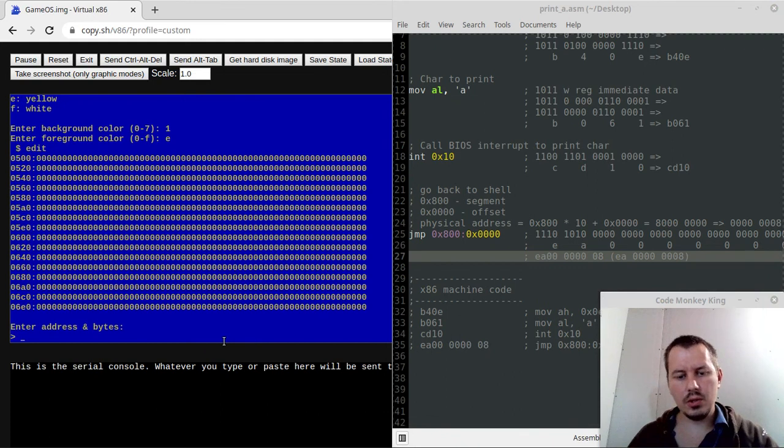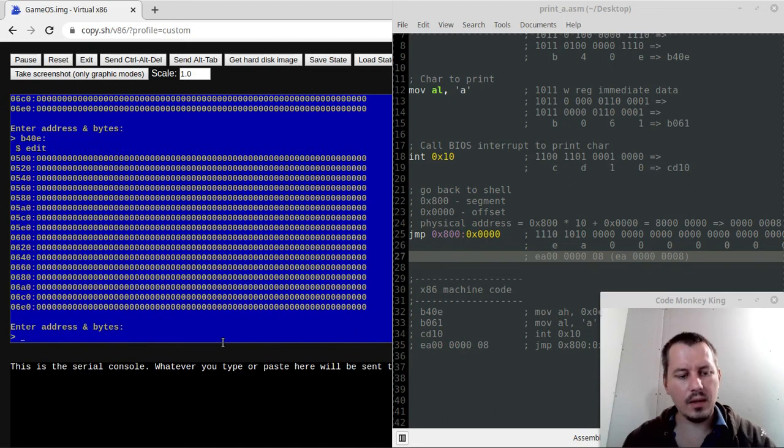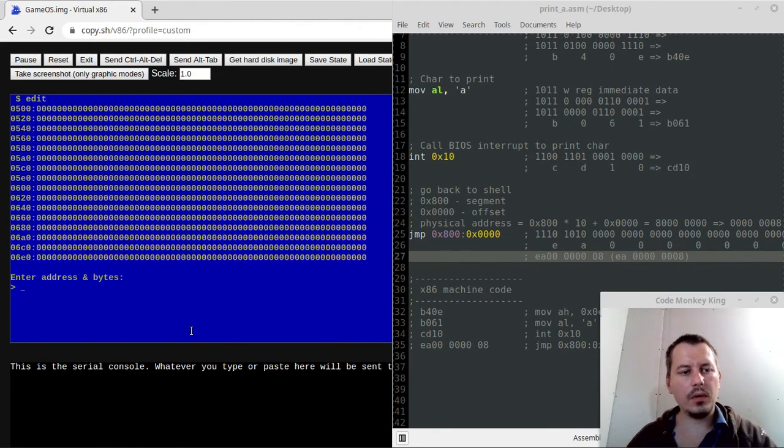Okay, so B40E. Sorry guys, first we need to specify the address. I'm sorry, just forgot that. So edit again. Now let's just clear this stuff. So go into editor. Yeah, first thing we need to specify the address. So we're gonna be writing on this specific address.